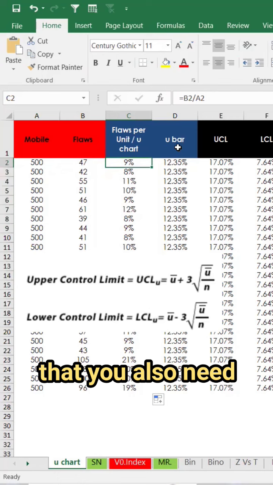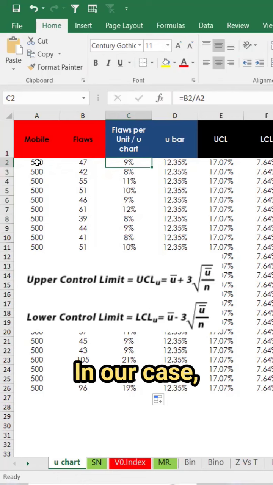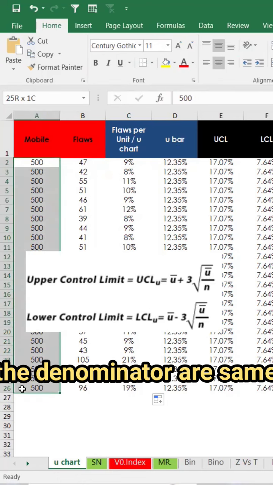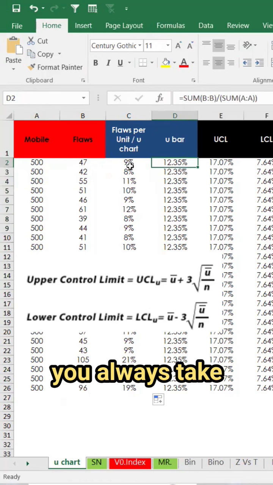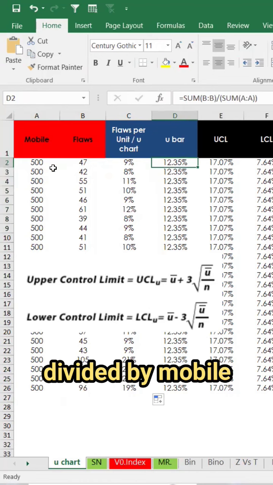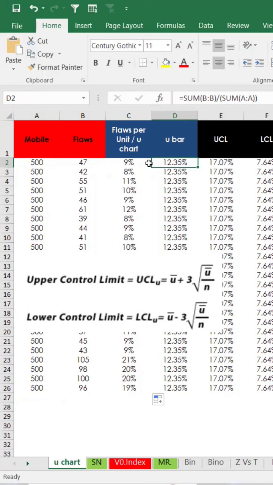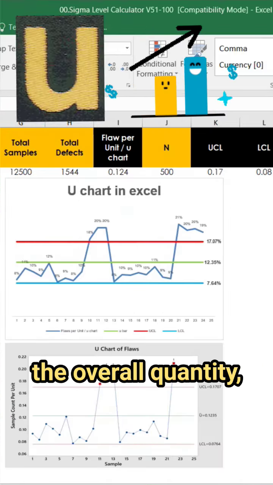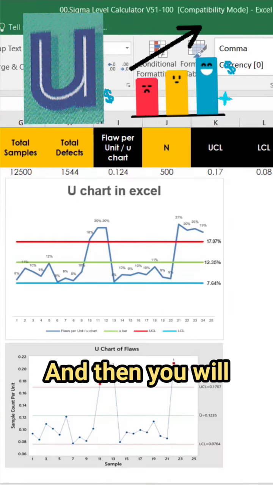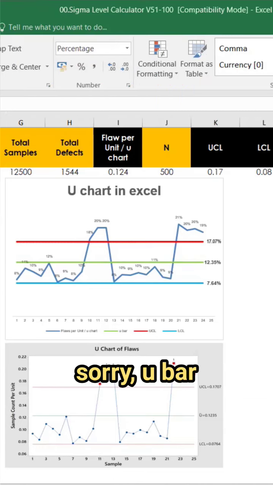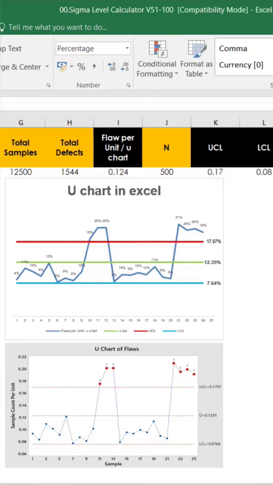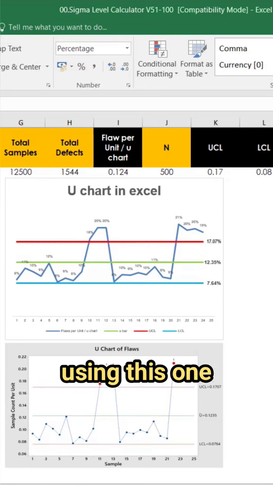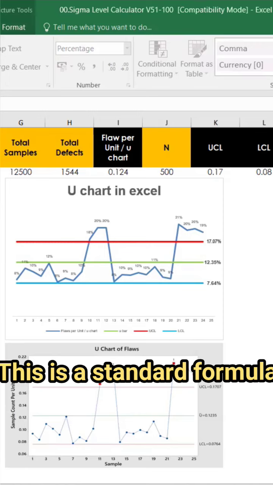Before that, you also need to have U bar. In this case, the denominators are the same, so obviously we can take the average. But generally speaking, you always take the sum of flaws divided by the sum of mobiles, meaning rejects divided by the overall quantity, right? And then you will get the U bar. From there, using this formula, U bar plus 3 times the square root of U bar divided by N. This is the standard formula.